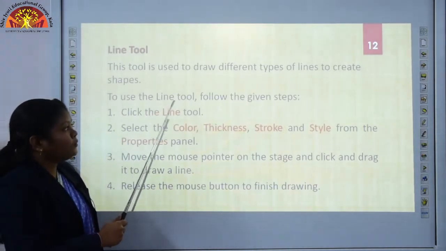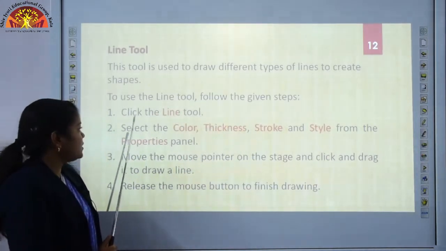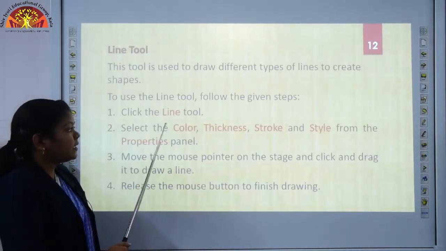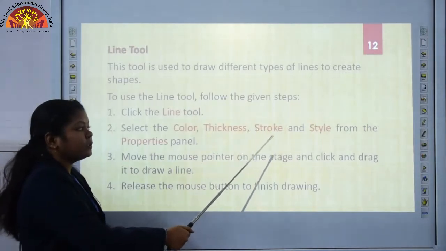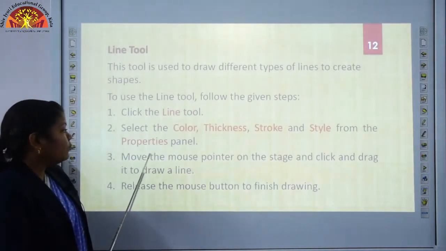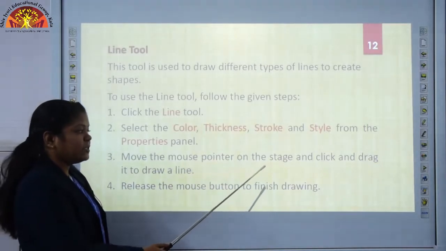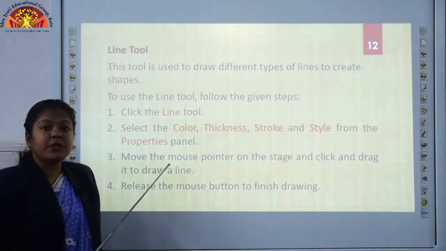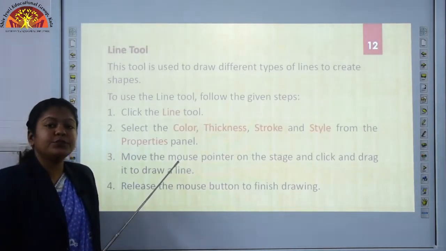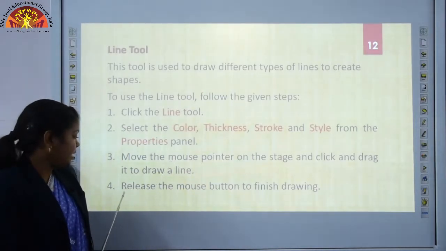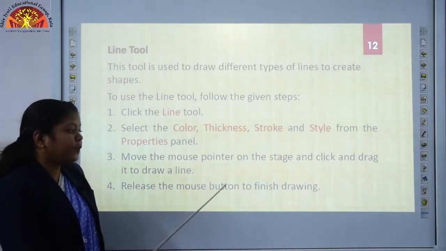To use the line tool, follow the given steps. First, click the line tool from the tools panel. Next, select the color, thickness, stroke and style from the properties panel. Next, move the mouse pointer on the stage and click and drag it to draw a line. So students, we have to use the mouse pointer to draw the line on the Flash workspace. Next, release the mouse button to finish the drawing.